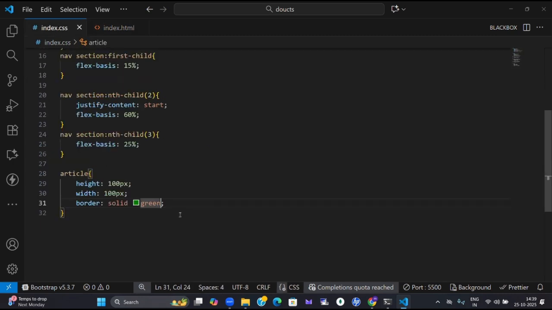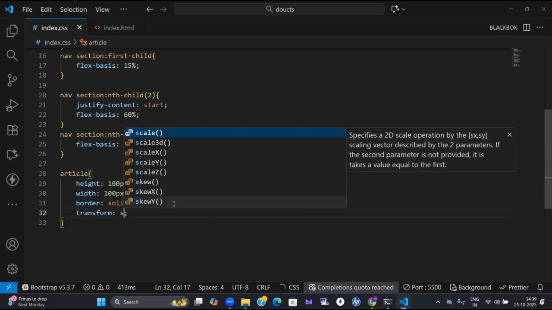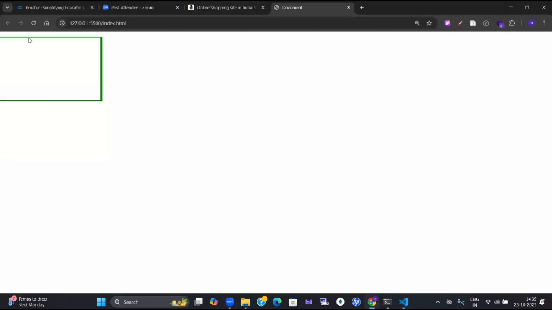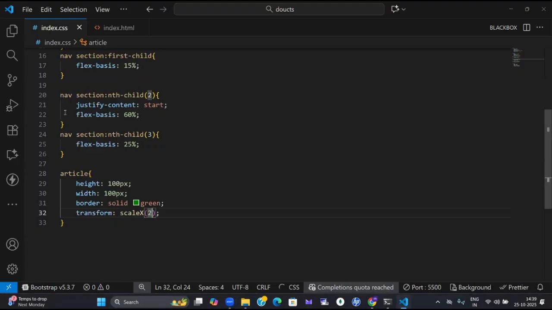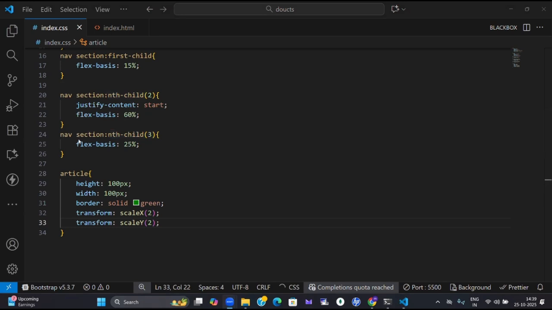Now here you can check if I apply transform scale X. If I apply scale X 2, it will increase the width on the X axis. It will double on the X axis. If I use scale Y, it will increase the scale on the Y axis. This is nothing but scale.